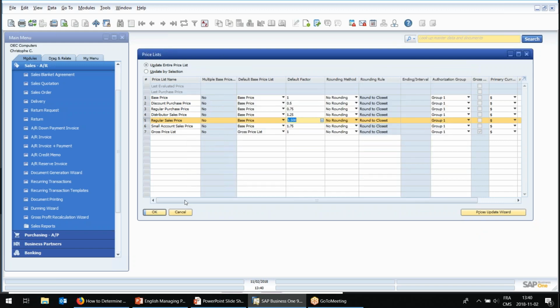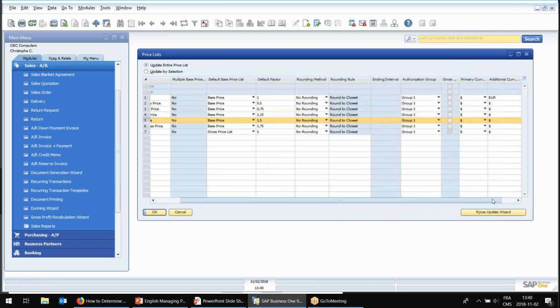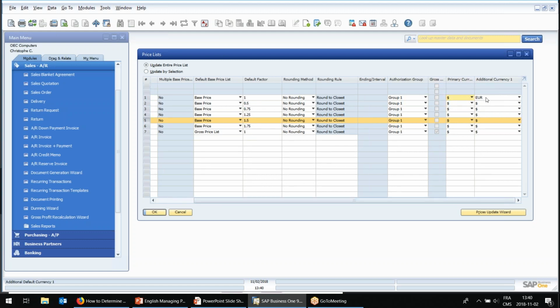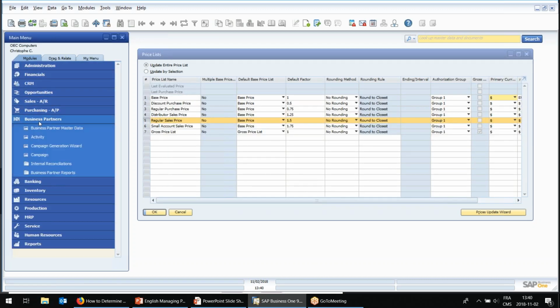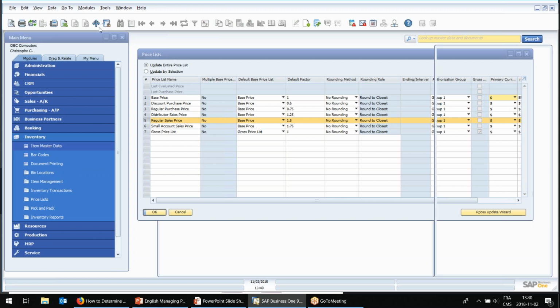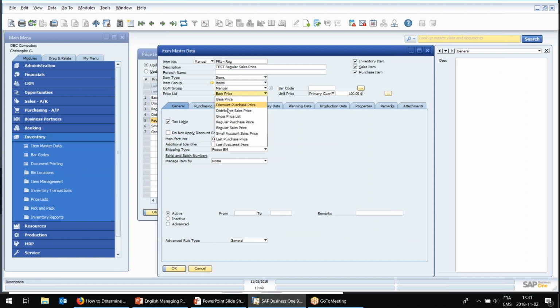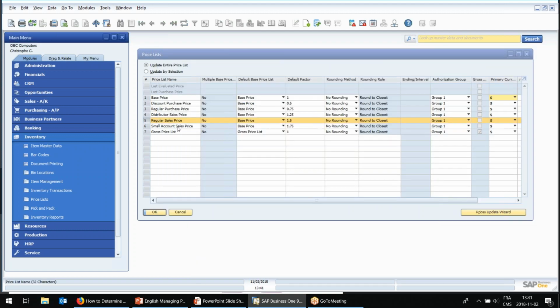Okay, also, the price list in SAP manages currencies. We have one primary currency. In that situation, we have the US dollars, but we can also have one additional currency and 2 additional currencies also. For instance, if I recall the item, remember we had a regular sales price of $150. Could be also 112 euros. Okay.